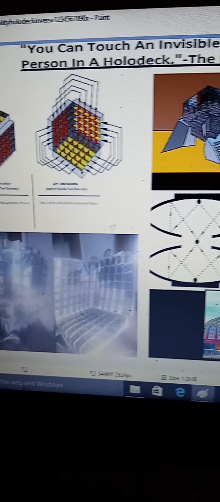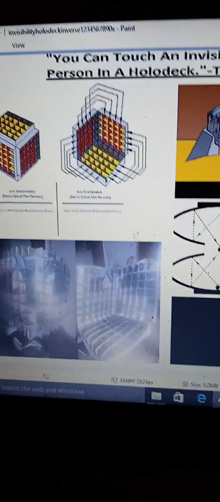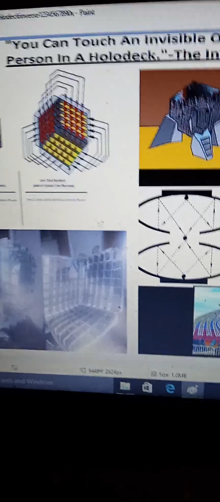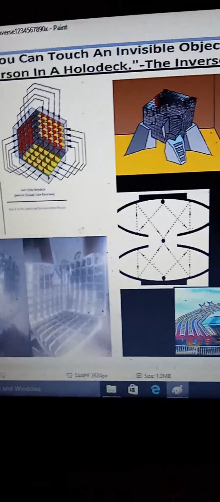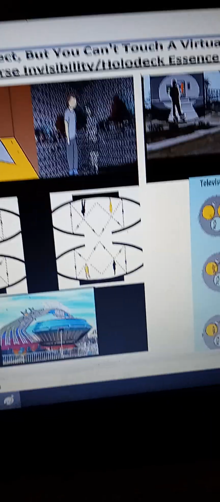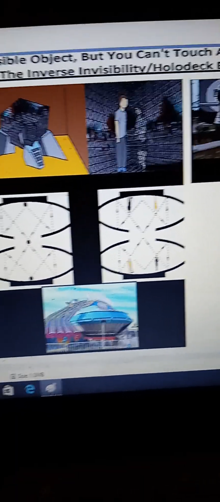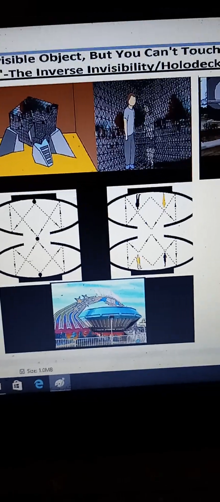But the second part of the essence is that you can touch an invisible object, but you can't touch a virtual person in a holodeck. I believe that's what he said. And that strikes at the essence of what I believe is the inverse relationship between invisibility and holodecks.